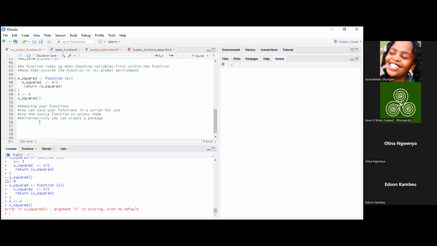Okay, let me move on. So you can reuse your functions. If you want to reuse your functions, you can save your function in a script so that you can use it again and again and again. For that, we are going to use the source function. Or you can create a package, like the packages that we know, for you to be able to reuse a function again and again. So let's have an example where you can just create a script and be able to use the function again and again.